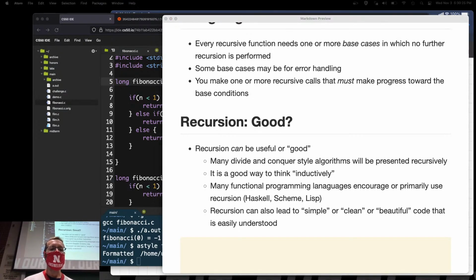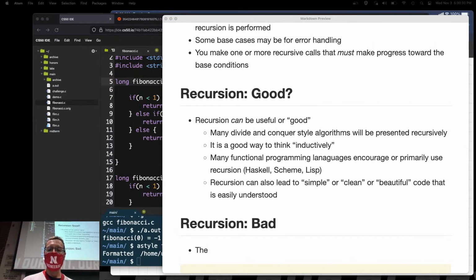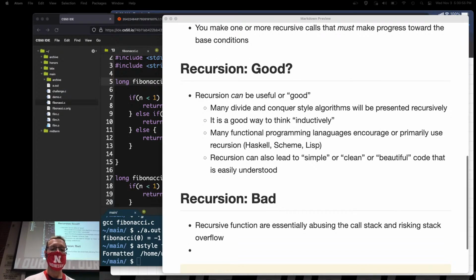Why is recursion bad? And so now I'll put on my own hat and give you my own opinion here. Why is it bad? Recursive functions are essentially abusing the call stack and risking stack overflow. Even on very simple stuff, you can risk stack overflow by making too many recursive calls. You risk recomputing values over and over, just like with the Fibonacci sequence.